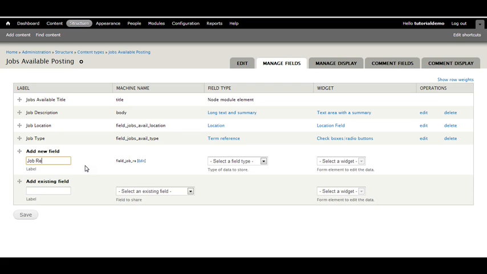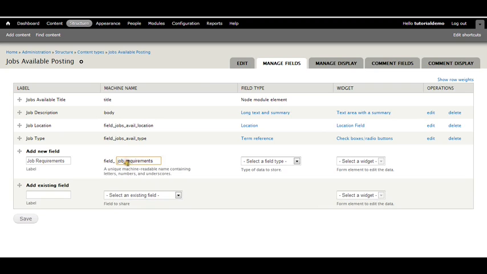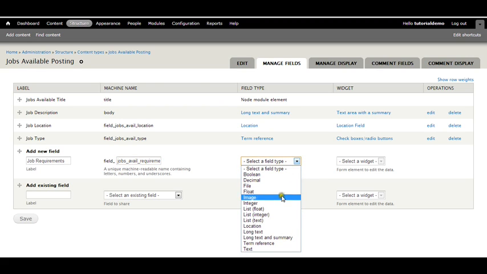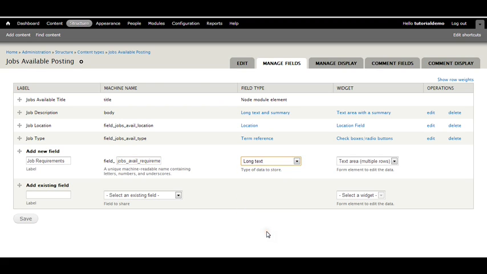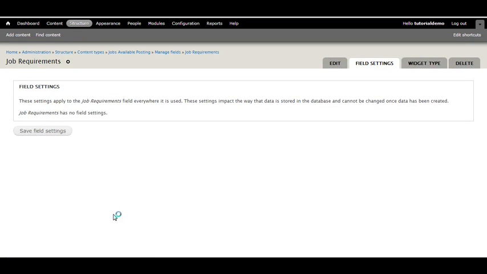Let's call it job requirements, okay? And again, following the naming convention so I don't get confused later. For the job requirements, we're going to call that a long text because we want to give the companies a field where they can be really open-ended and list out whatever the requirements of the job are going to be. And then it asks me, only have one option here, text area, multiple rows. Yes, I want that. And it naturally takes us into the next page to configure it more.